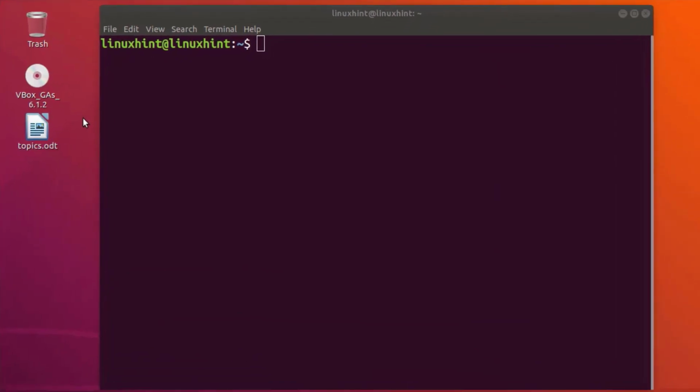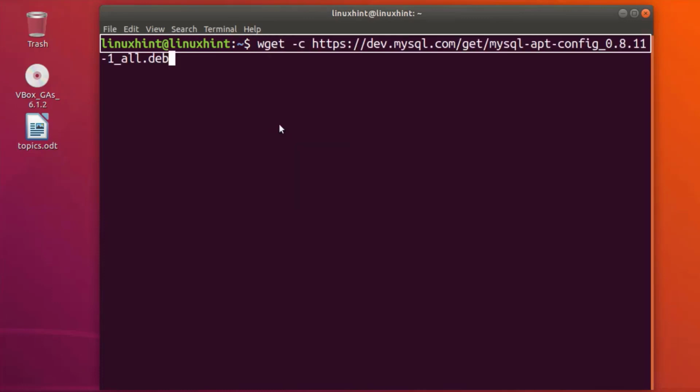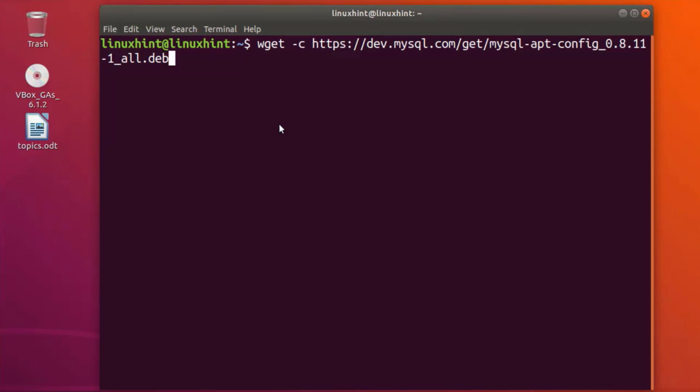Step number 1 for the installation of MySQL 8 is to enable the MySQL repositories. Your installation of Ubuntu may not have access to the MySQL repositories. So to download the latest repositories, you have to run this command on your terminal, and I am pasting the command here. I will provide you this command in the description of this video, so you can copy and paste it from there.